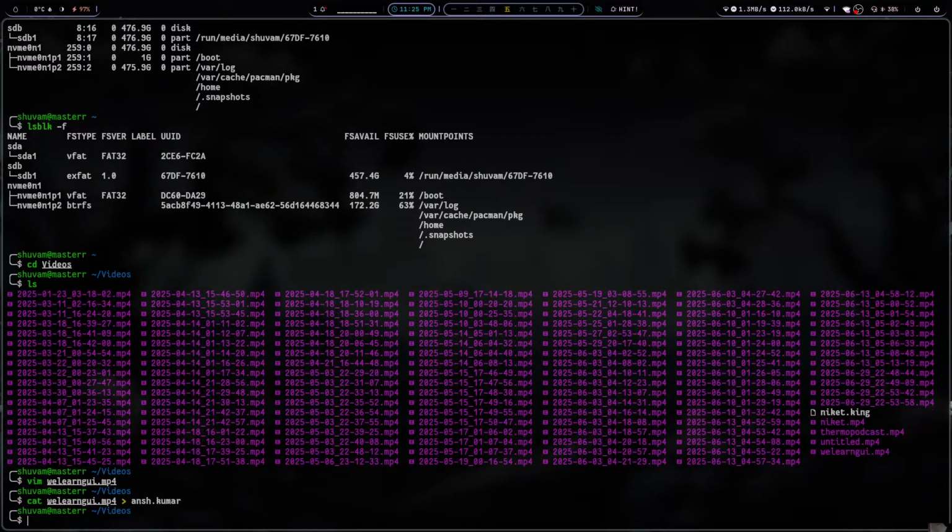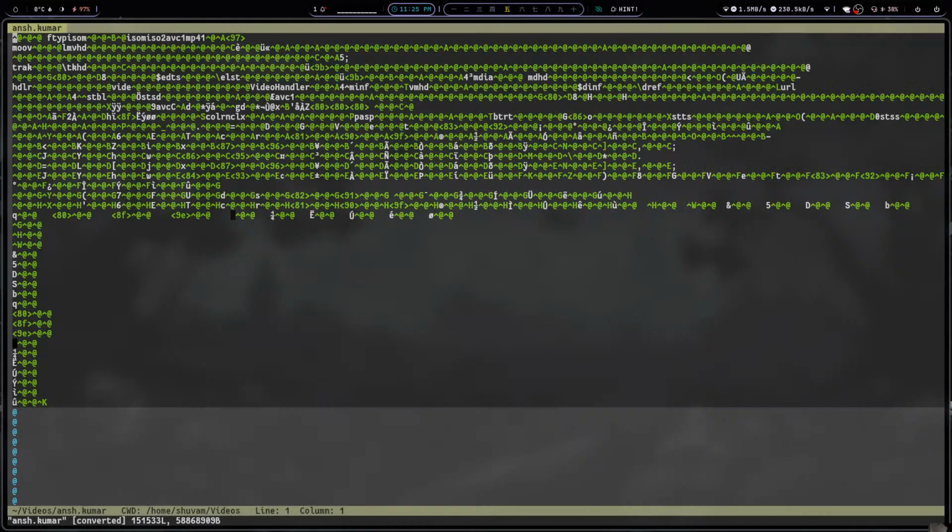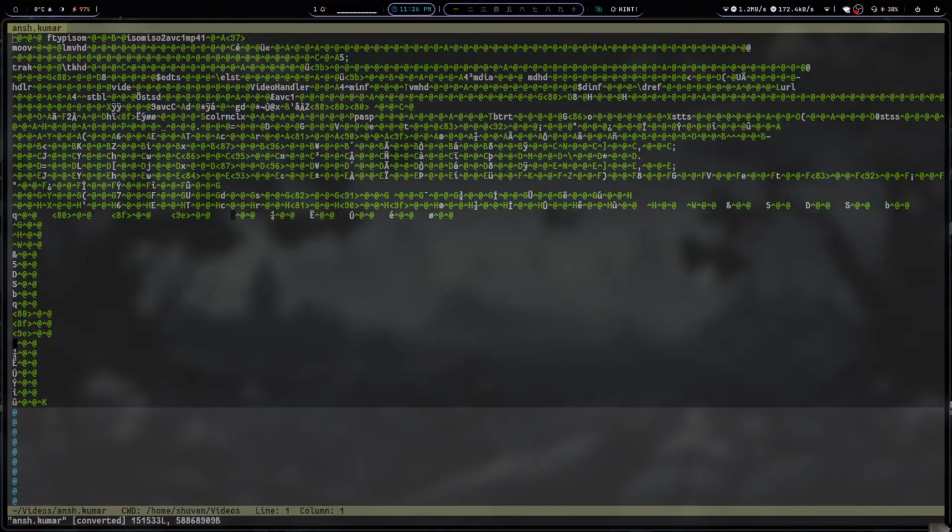Kumar file. Now if I open the Hans Kumar file, you will see that this is exactly the same data as in this MP4 file. I'm copying it to a randomly, strangely named file, a file named Ansh Kumar.